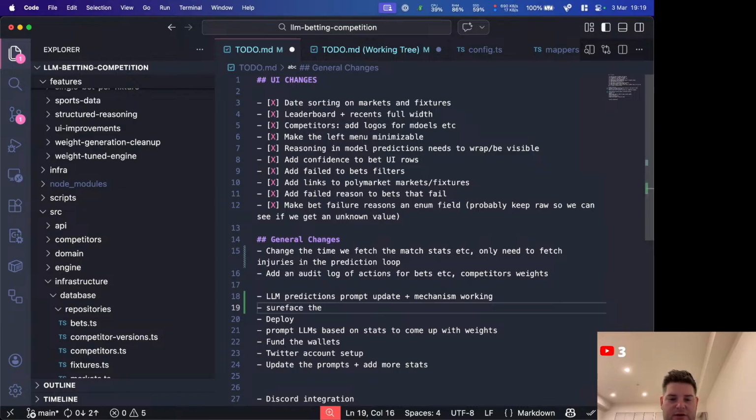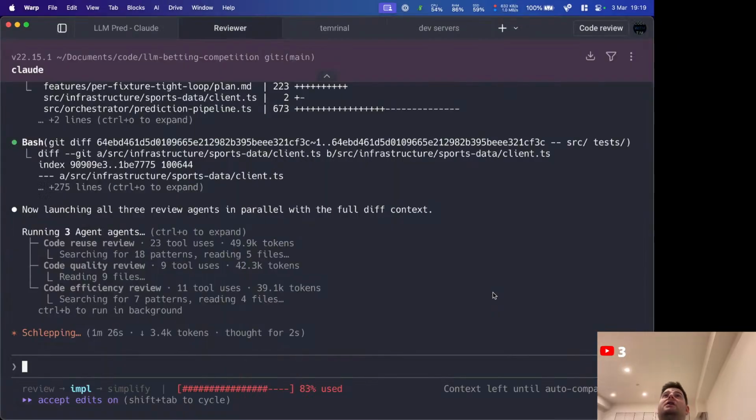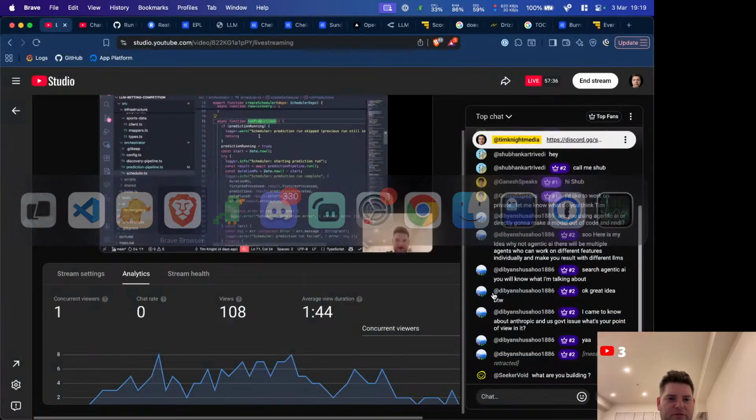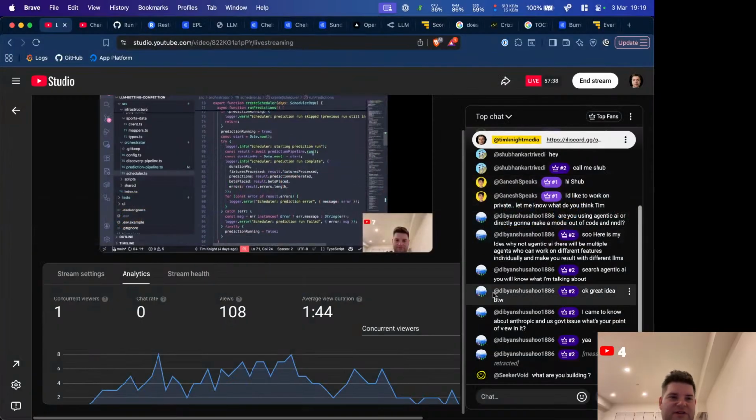Surface the weightings for each model on the UI plus version. So yeah, because it'll be interesting to have the weightings on the UI, and then we can show the changes along with the results, and then maybe ask it to give a rationale as to why it's changing its weightings and stuff. All things we can work on as enhancements and stuff.